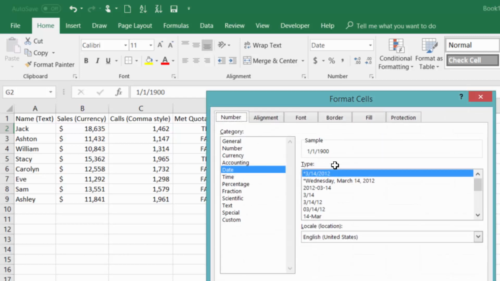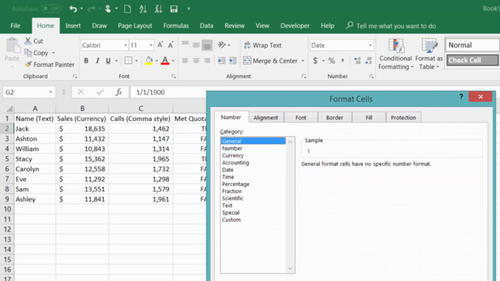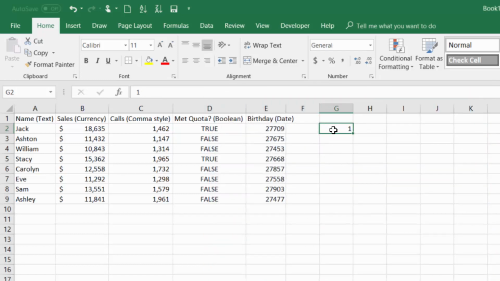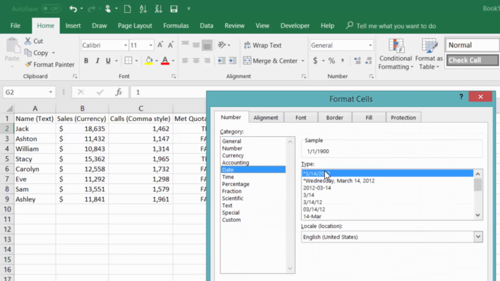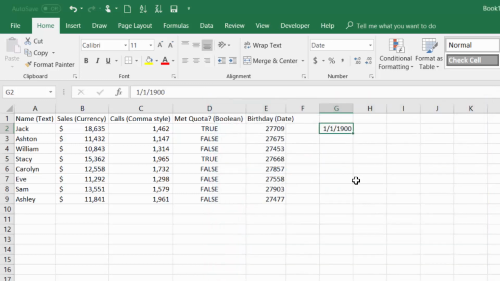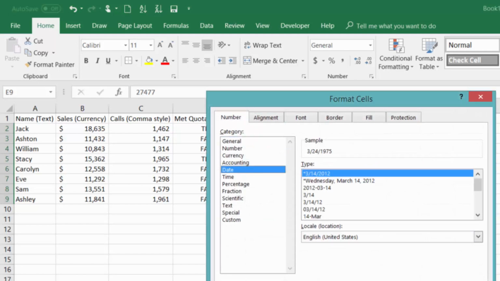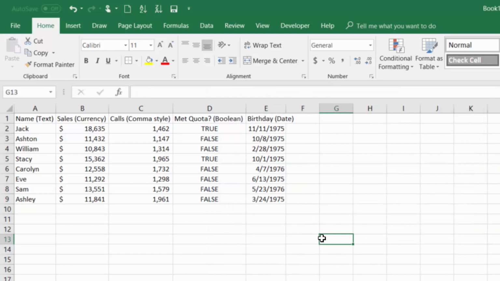Let me remove the formatting so you very clearly see what I was talking about. So formatted as text, this will actually appear as the number 1. If I press Control-1 and then format it as a date, it will change back to January 1st, 1900. So when you see 27,709, that is Excel's version of some date. And that date turns out to be November 11th, 1975.